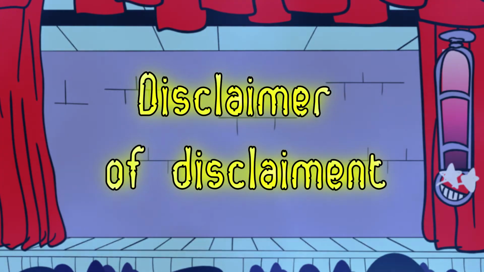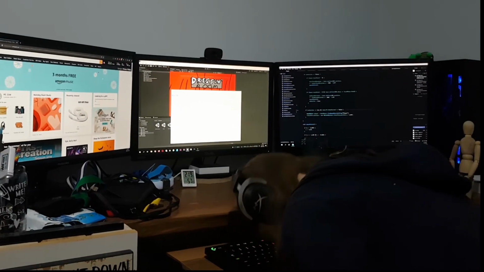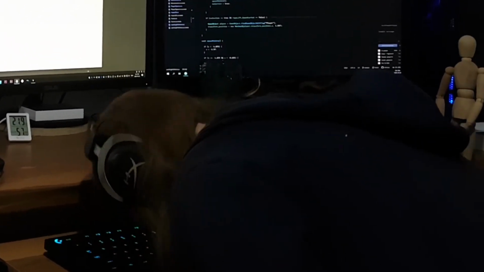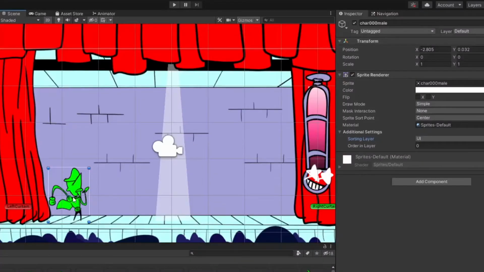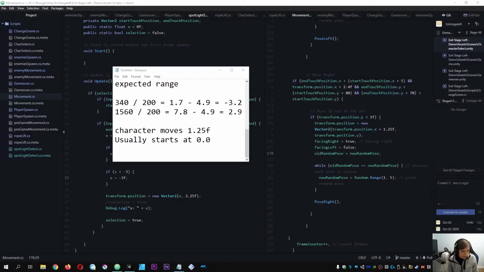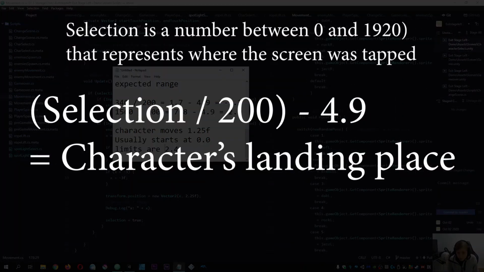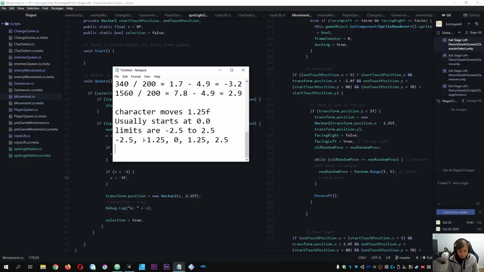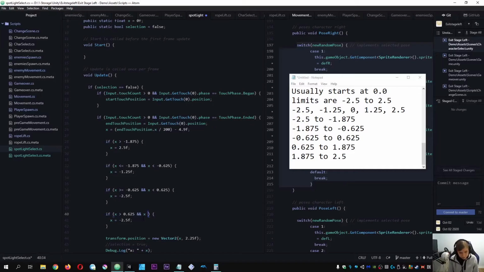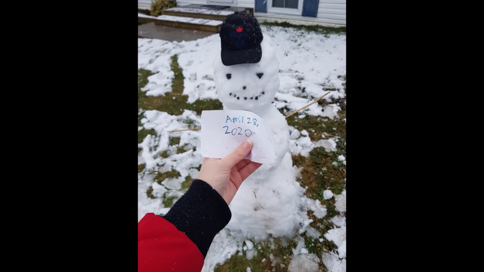Now, there's probably a better way to do this, but using information I gathered and good old trial and error, I converted a 1920 by 1080 resolution of my phone to the scale used in Unity. The magic equation ended up being the original value divided by 200 minus 4.9. Now this converted selection value gets used as the character's landing place. I also added a bunch of if statements so the player only spawns in 5 different places and will not break the game. This seems to be a common theme.